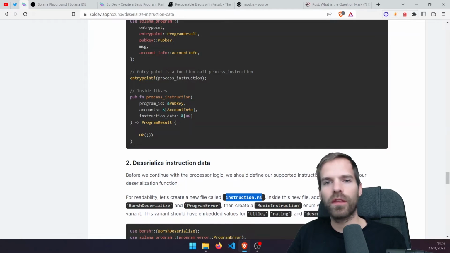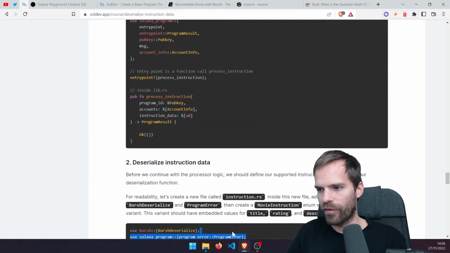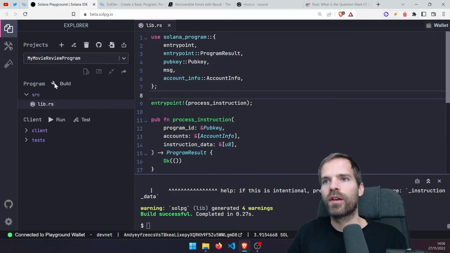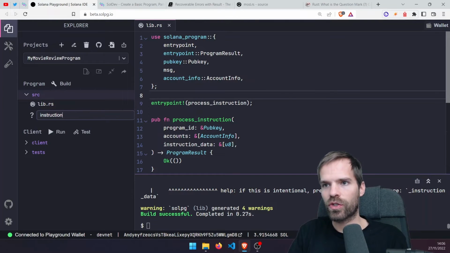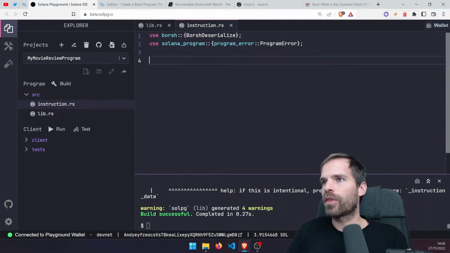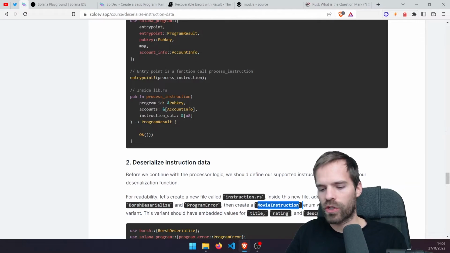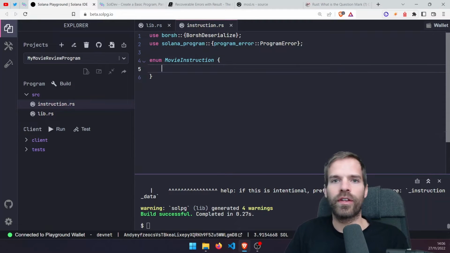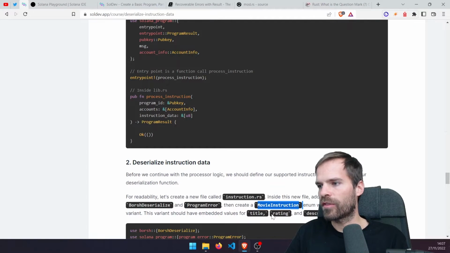Okay, now that's something that I want to be able to write by myself, not the import, but the rest. So we create a new file in here, instruction.rs, import this, and now we said a MovieInstruction enum. So enum MovieInstruction, and one of the instructions that are possible is an AddMovieReview, and this variant should have title, rating, and description.